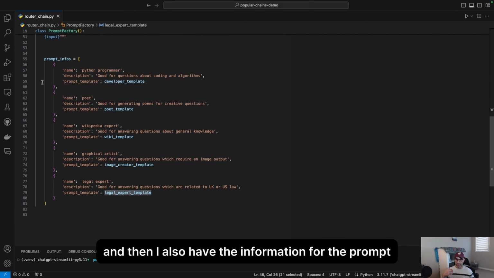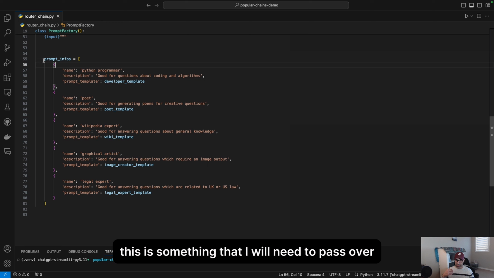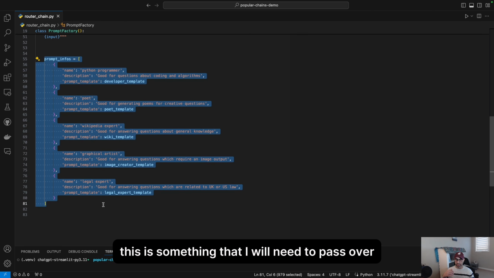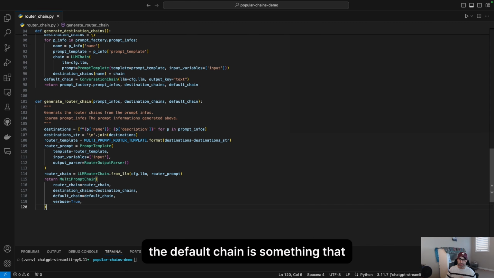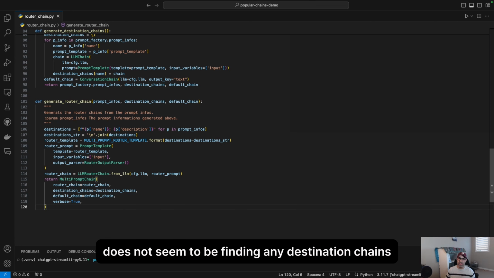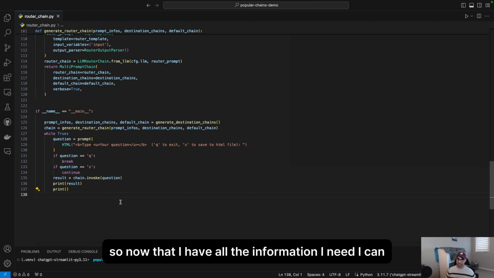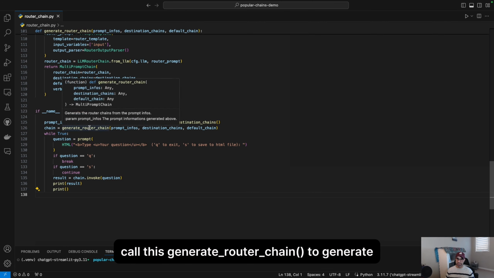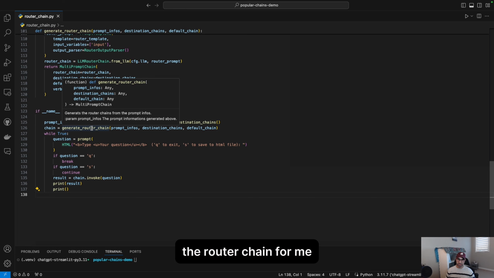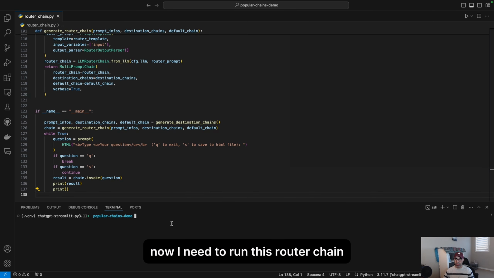And then I also have the information for the prompt. This is something that I will need to pass over when I am dealing with the language model and I want to create the output response. The default chain is something that, if the question that the user is asking does not seem to find any destination chains, then we'll pass it over to the default chain. So now that I have all the information I need, I can call this generate router function to generate the router chain for me.